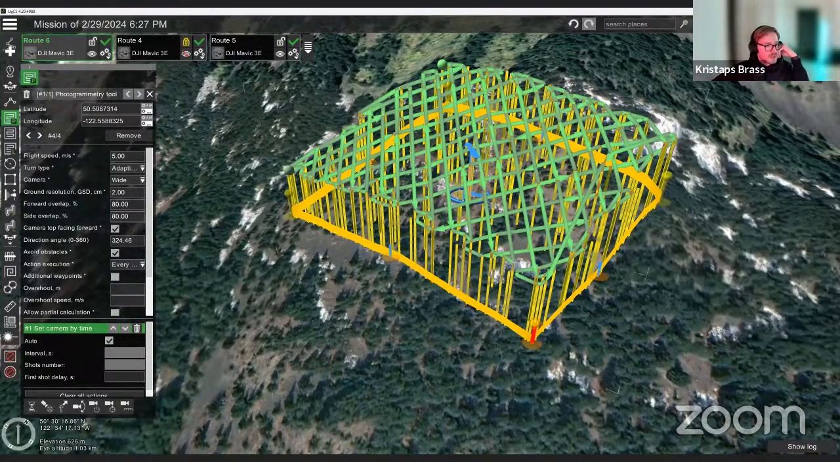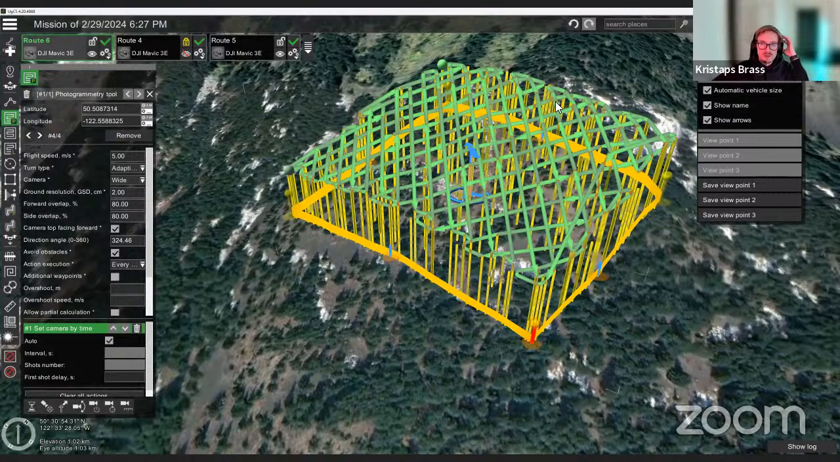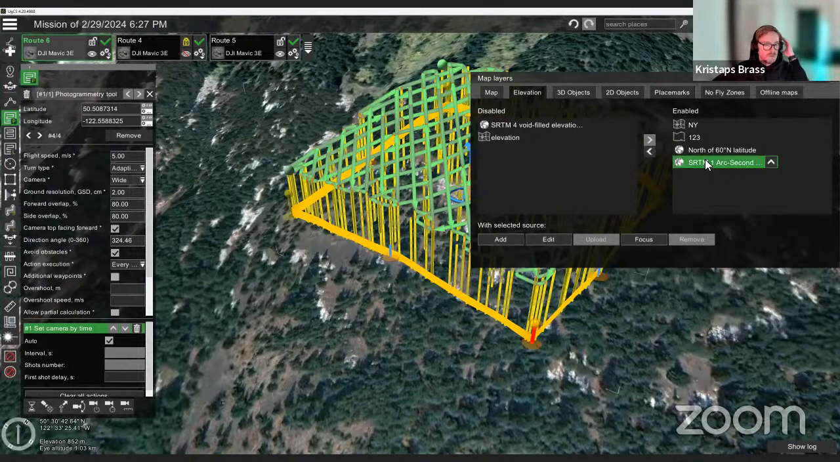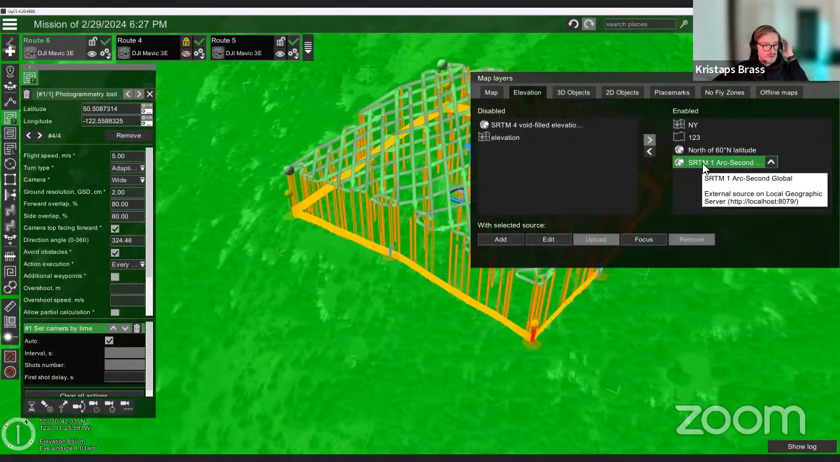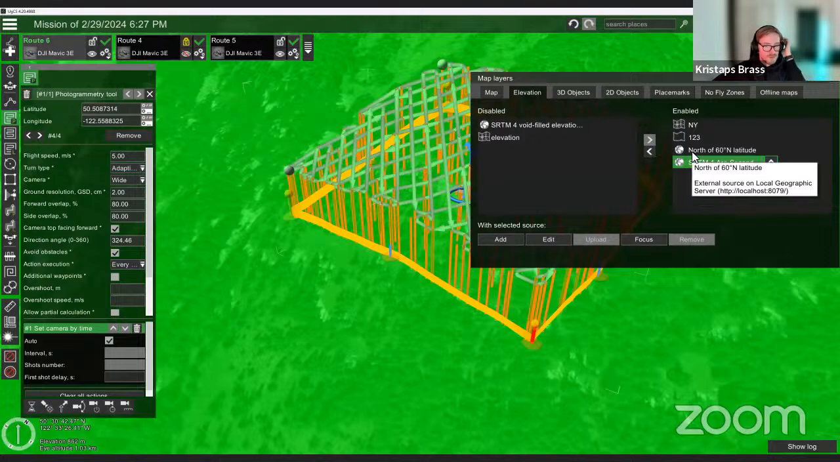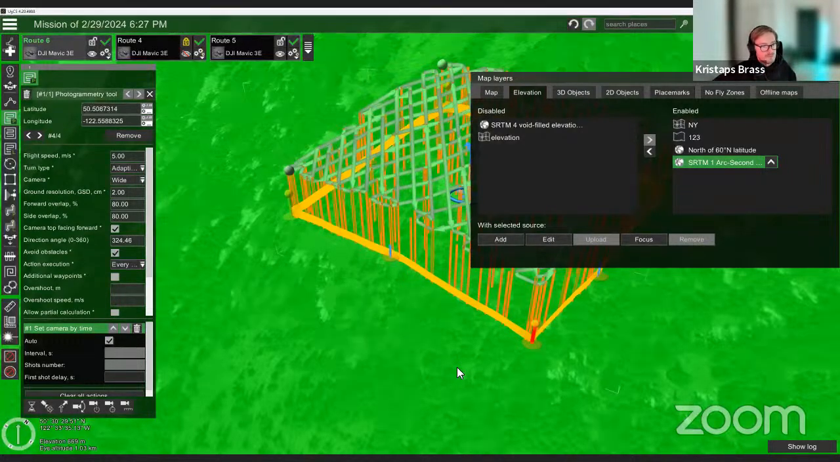Again, a question about how accurate the underlying terrain data is. Here, like I said, we're using SRTM 1 arcsecond data, and this should be enough for most missions. But if you fly in areas with very, very steep elevation changes, then it can sometimes be better to get more accurate elevation data from other sources. Like I said, typically each country has their own source where you can get publicly available data sets.